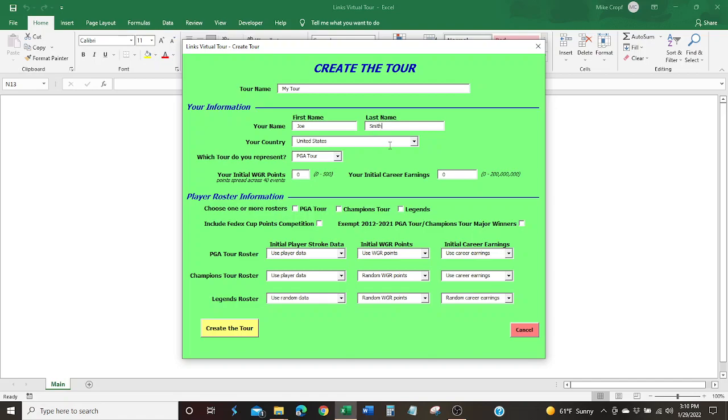Okay, and what country you're from. There's a long list of countries to select from, what tour you're representing, what your initial world golf rank points you want to be, and maybe you want to start off with some initial earnings already. And then you need to choose one of the tours, or more than one of the tours that you want to play with: the Champions Tour, the PGA Tour, or a group of legend golfers. For our time here, let's just pick Champions Tour. You can't pick more than one if you want to combine it.